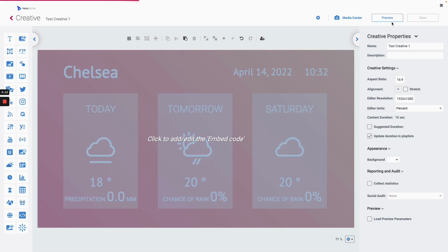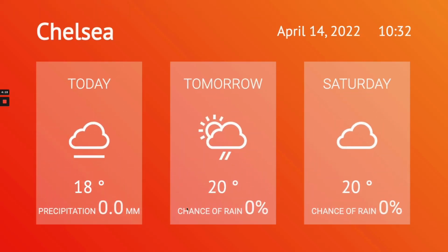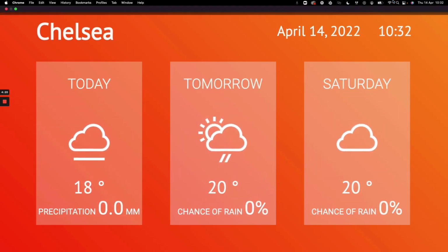If I hit save again and press preview, we can see that our live template is shown on the screen.